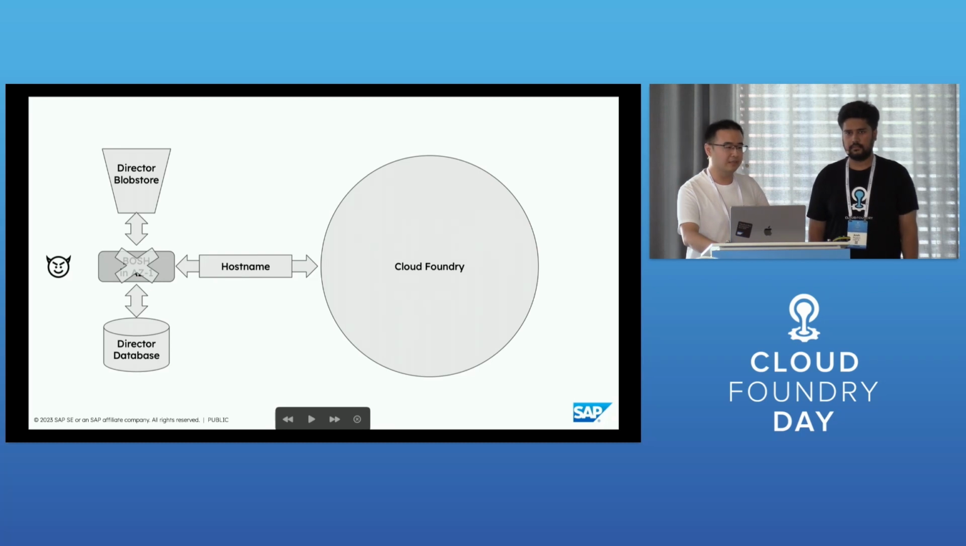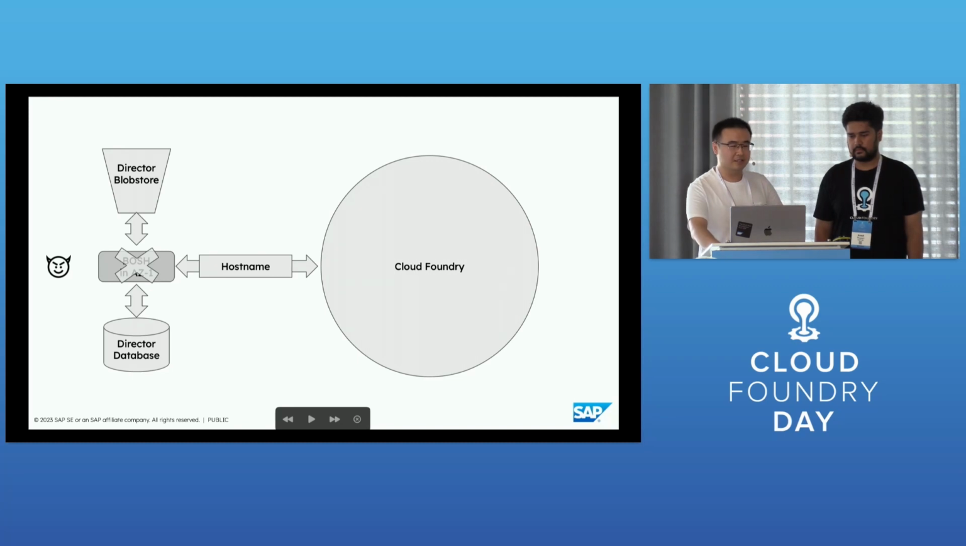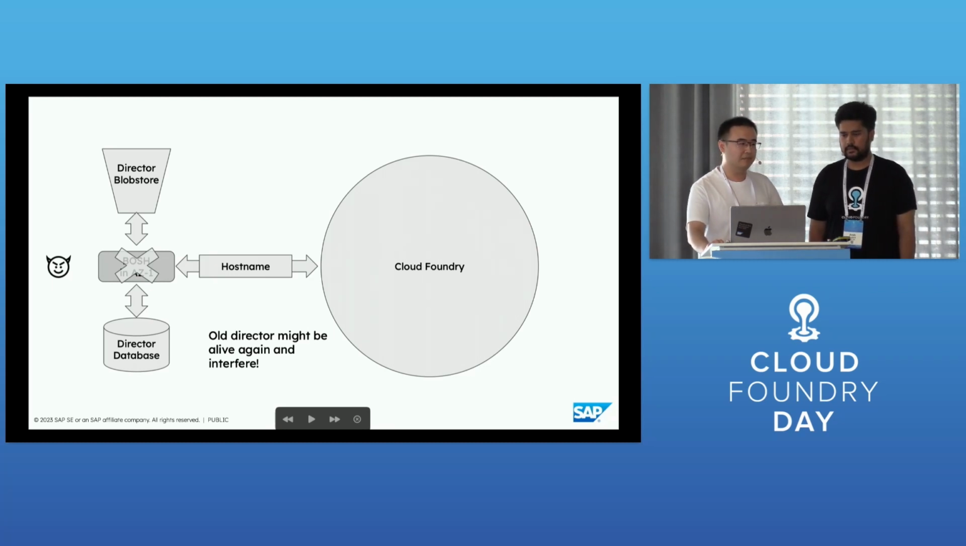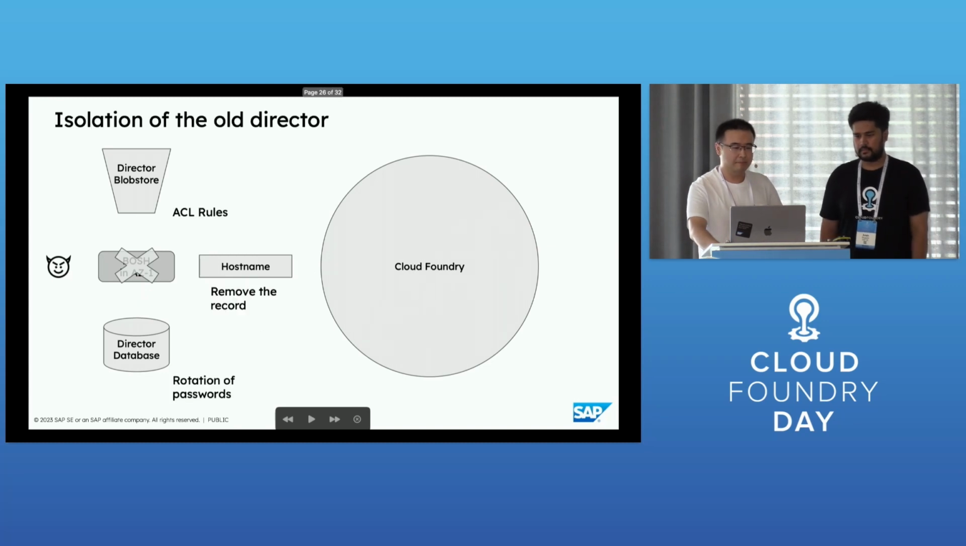So we lose the BOSH director in availability zone 1. But we are not afraid of it. What can we do now? The first important point is we need to isolate the old director because, as Ansh mentioned before, the old director might come alive again, since we do not know how long the AZ outage will take, and if it does, we do not know whether it will destroy our existing Cloud Foundry. So the first step is we isolate it, and do not let it destroy our existing deployments.